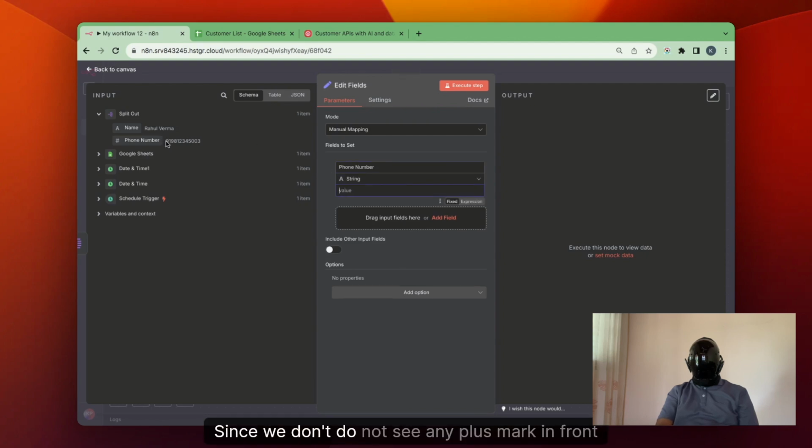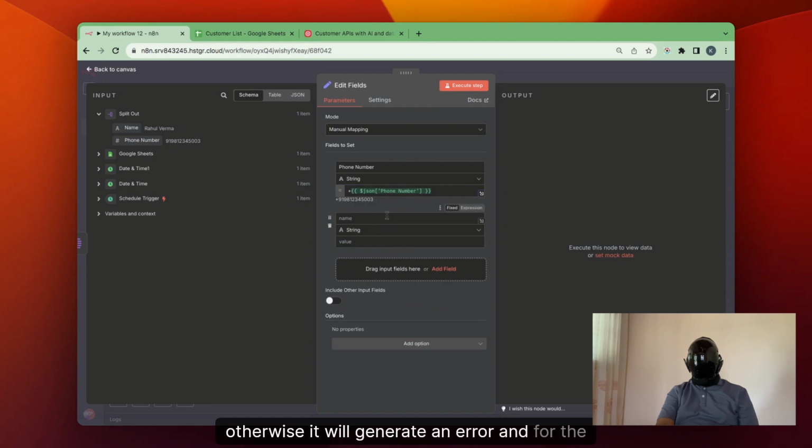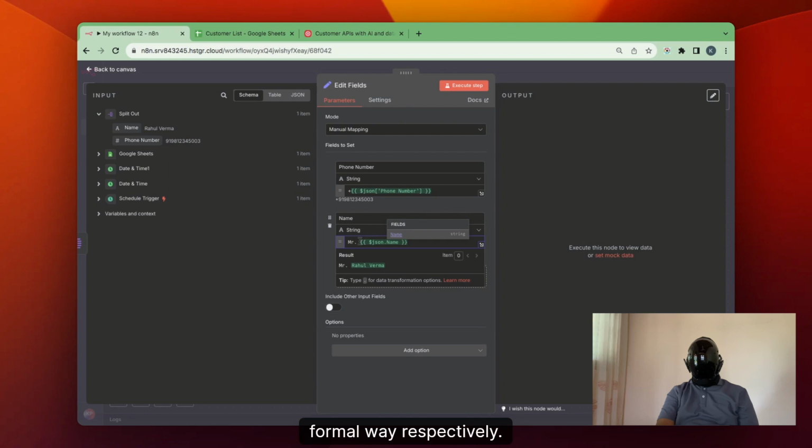Since we do not see any plus mark in front of the phone number, we'll be adding the plus mark before we do any further automation. So make sure there's no space between the plus mark and the phone number, otherwise it will generate an error. And for their name, feel free to put Mr. in front of it, so we address them in a formal, respectful way. Okay, so that has been done.